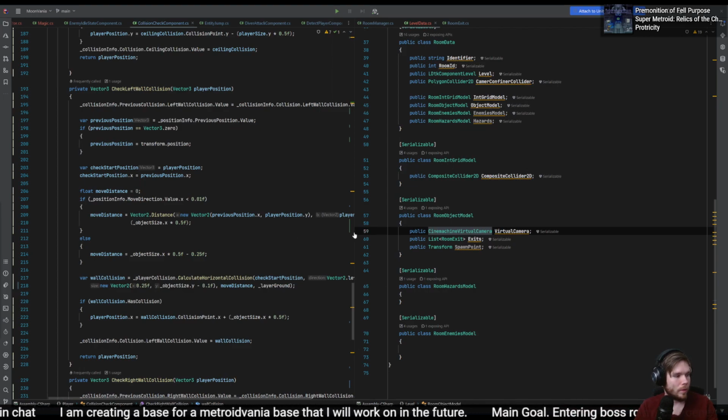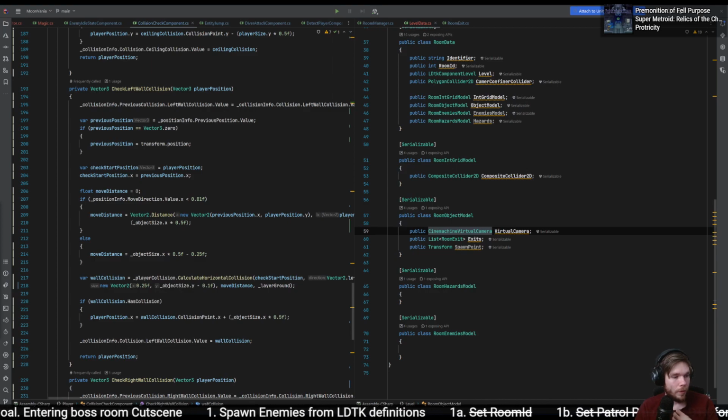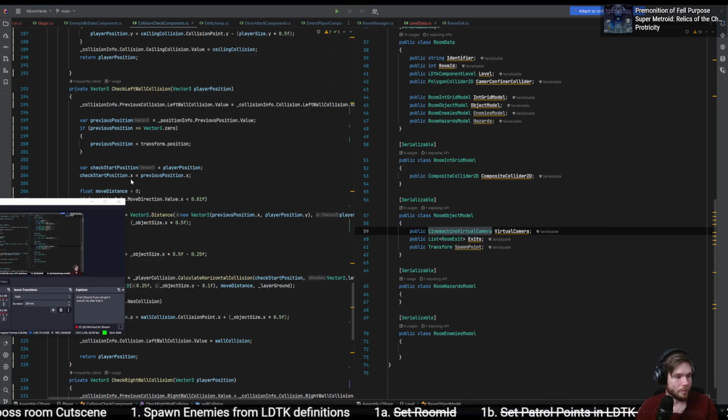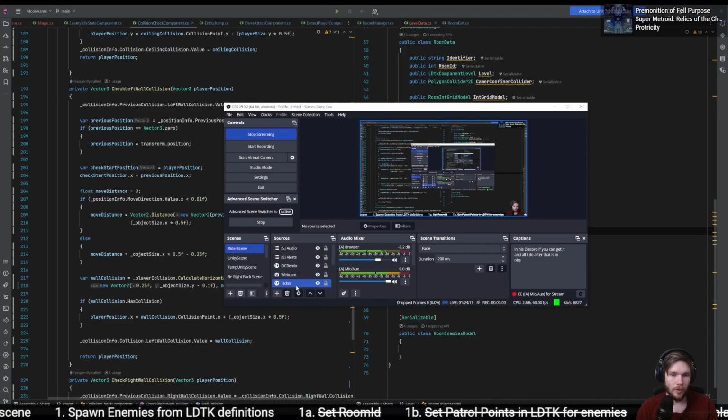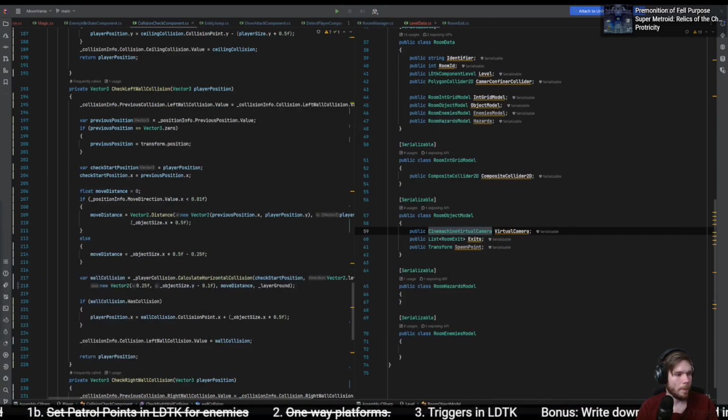But Captain Coder made it. You should ask in his Discord if you can get it. And all I do after that is in OBS, I just load it as a browser. Yeah, a browser and a local file, and you just grab it, and it works.